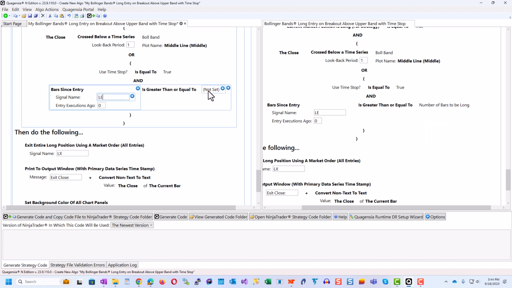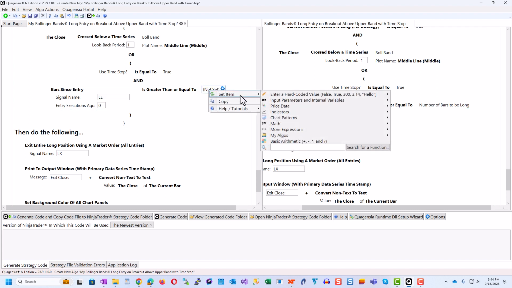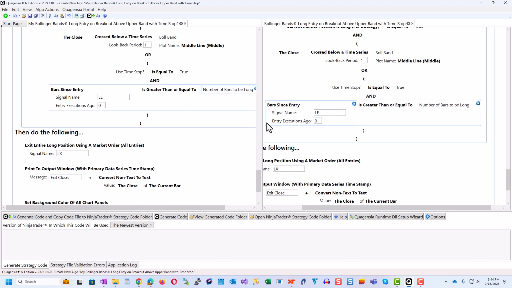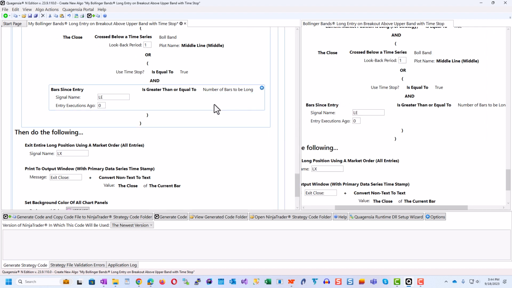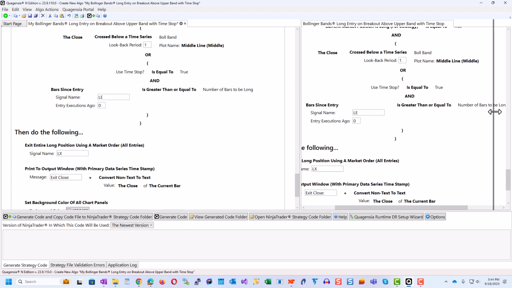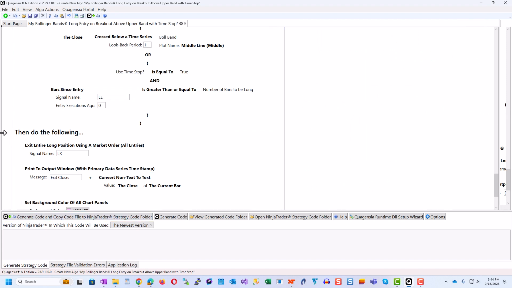So click on not set. And let's find the input parameter named number of bars to be long. There it is. And that's it. We just emulated, we just copied the logic from here to here. So I'm going to go ahead and hide the strategy we are using to copy from. And I will show the My Algos folder.